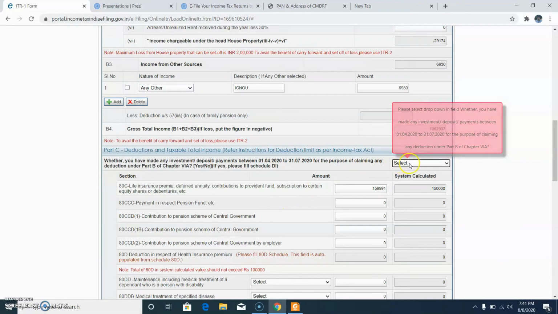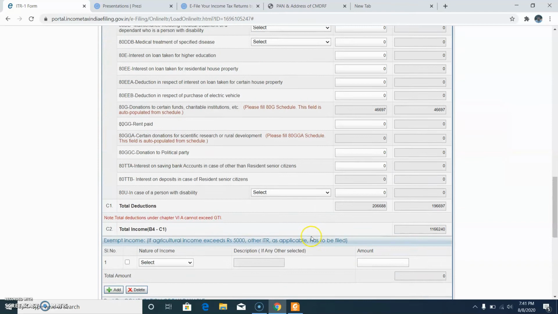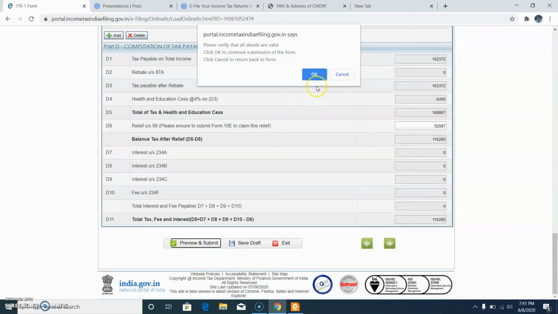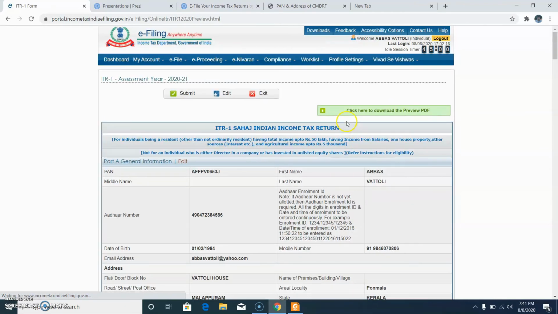Here it is asking another question, whether you have made any deposit relating to this. I am selecting no, because it is not applicable for me. I am again clicking preview and submit. Now it is okay, I can submit it.